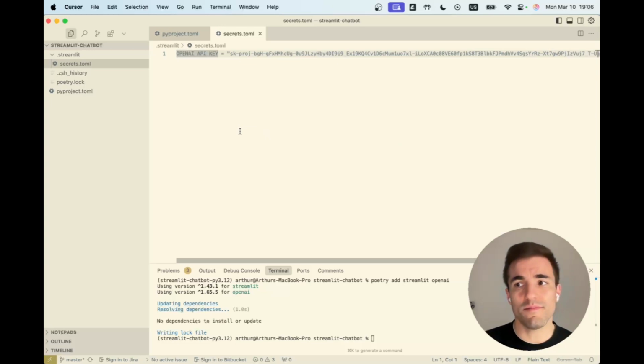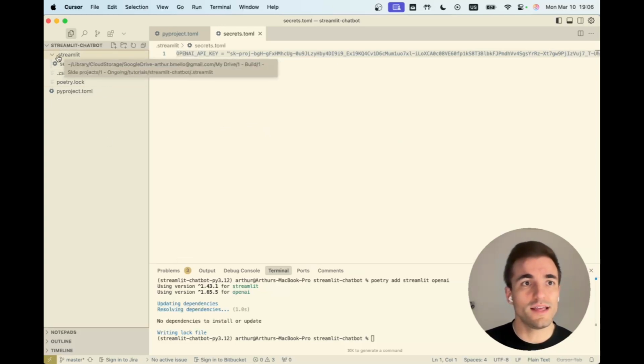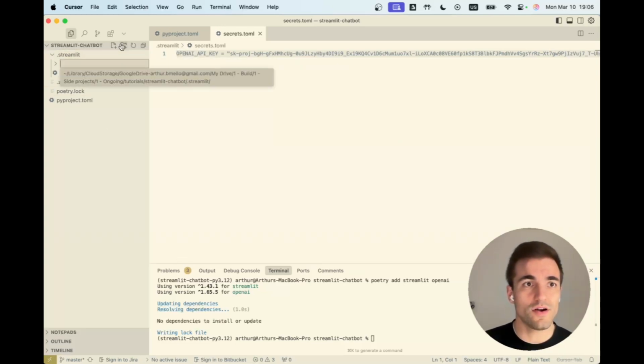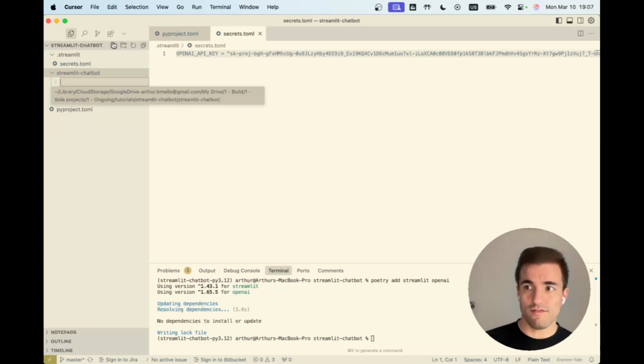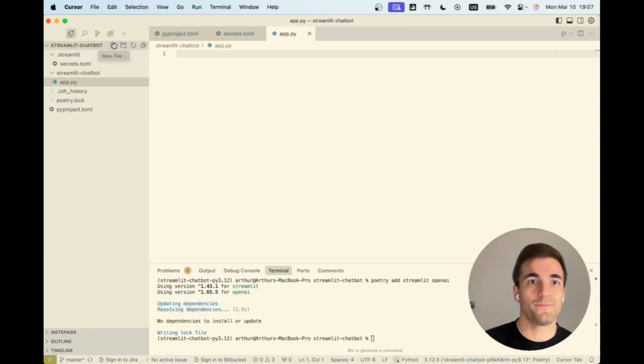Now let's create our main file. Our main file can live in a folder called streamlit_chatbot, because that's the name of our app, and then in this folder we can call our file app.py. This is the main file of our application. This is where everything happens.